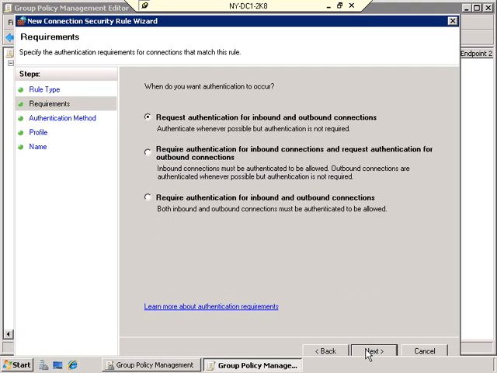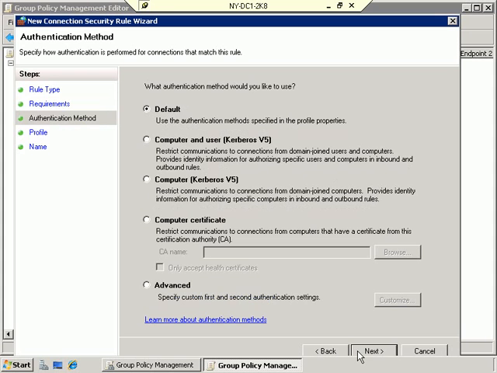Now, what are the requirements we're going to set up with this specific rule? We can request authentication for inbound and outbound. We can require for inbound and request for outbound, or require for both inbound and outbound. And it really just comes down to what you want to require here. Do you want to have it as a request or a requirement of one or both? We'll go ahead and just leave the defaults because we're pretty much just going through this wizard so that you can see all the screens. Go ahead and click on next.